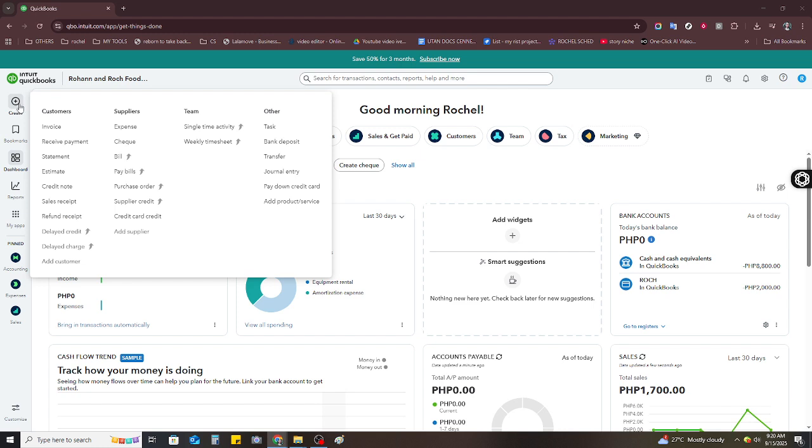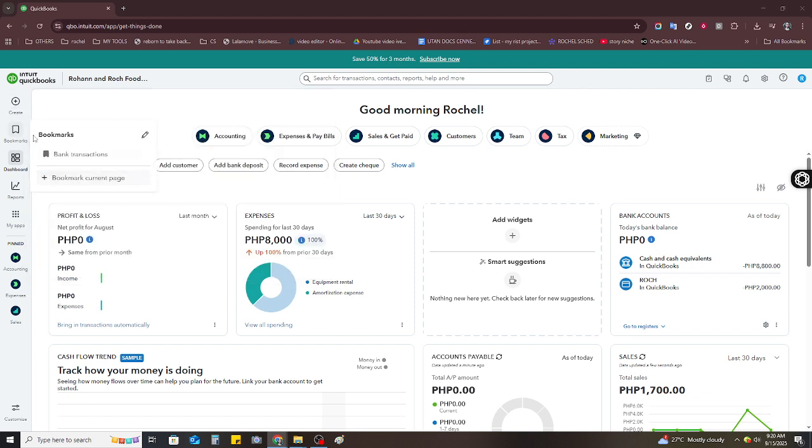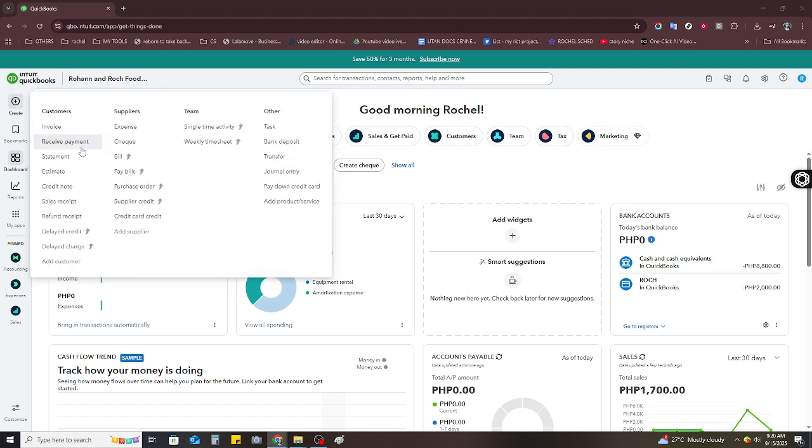Now it's decision time. If you're planning on paying for the inventory at a later date, you'll want to create a bill. However, if the payment has already been made or will be made immediately, select expense. Both are effective ways to record the transaction, but the choice depends on your payment timeline.